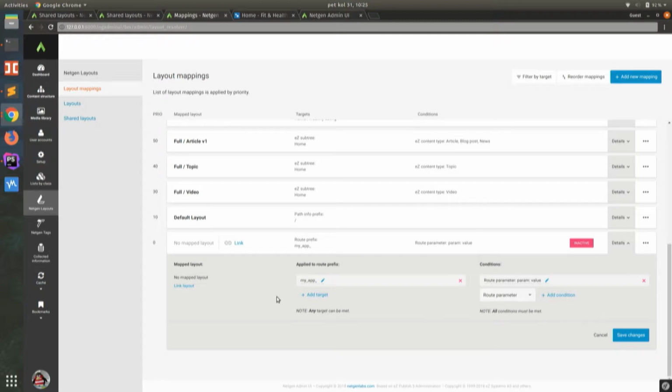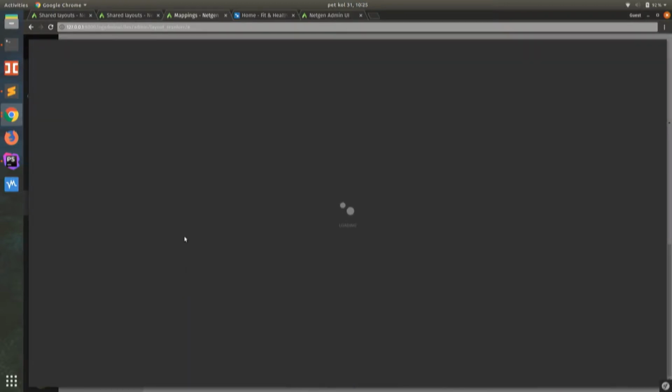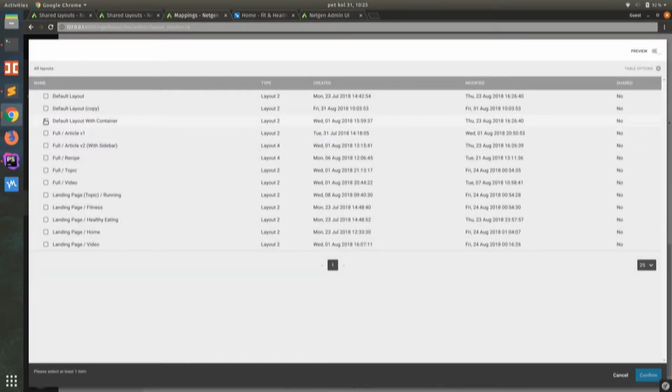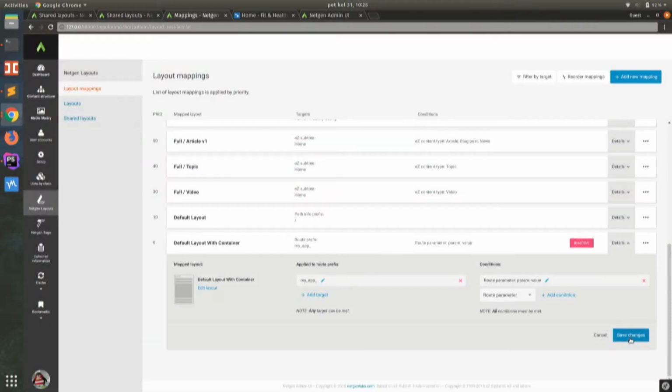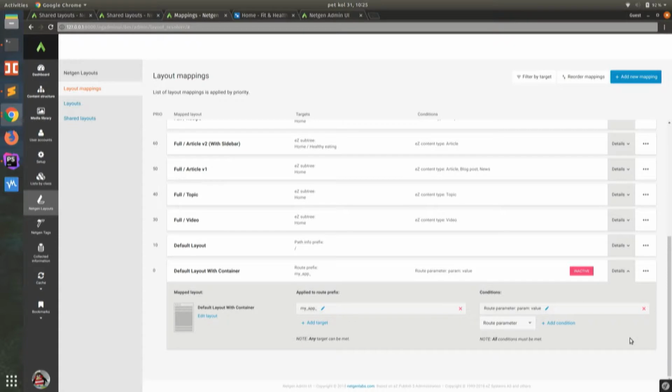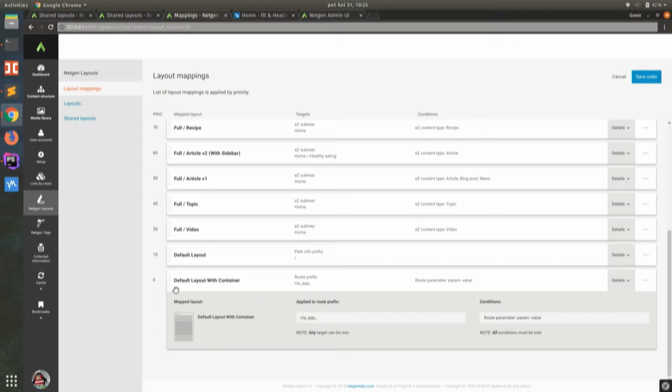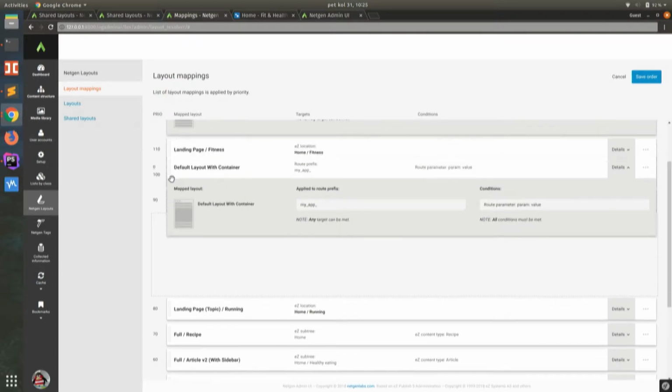So once we create a rule and we attach a layout which will be shown with our rule, we can just save the changes. At this point, the rule is not currently active. First, you need to activate it. And then, of course, you need to reorder the mappings to move it way back up.